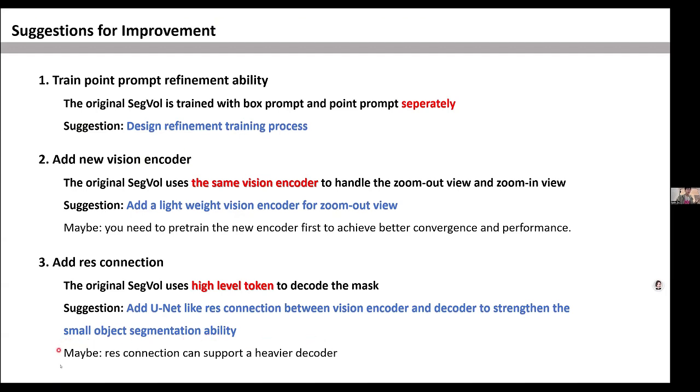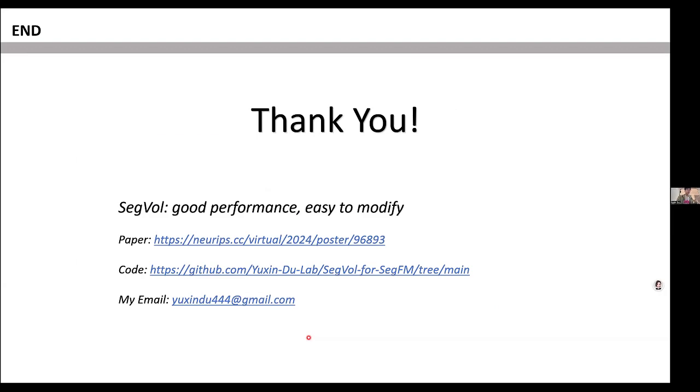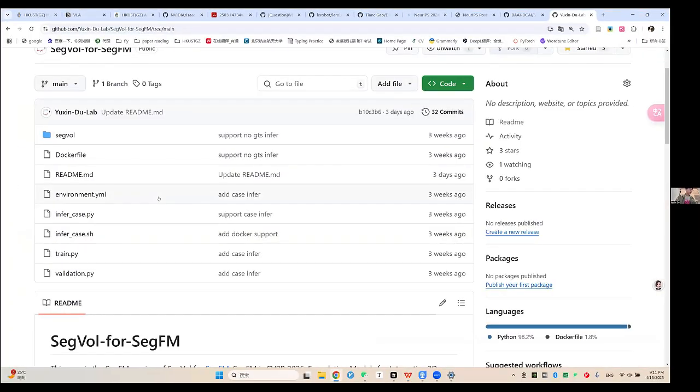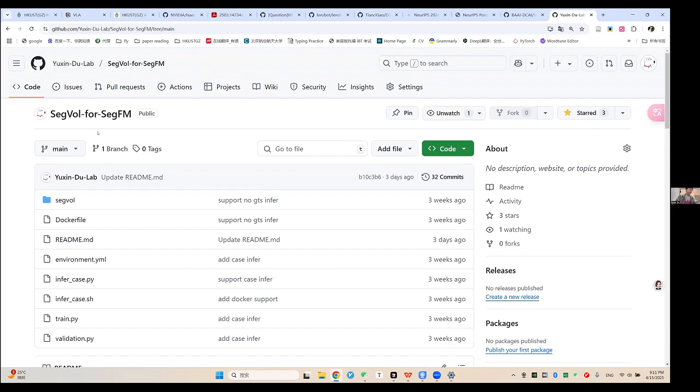And further, maybe the residual connection can support a heavy decoder. Now the SegVol just has a 2-layer transformer decoder following SAM. So if you have a residual connection, you can make it heavier to achieve better performance. And I will show you some code here. I built a repo for the SegFM.